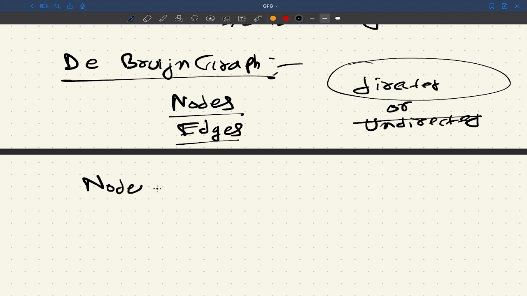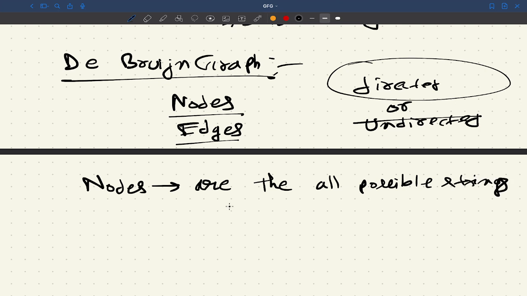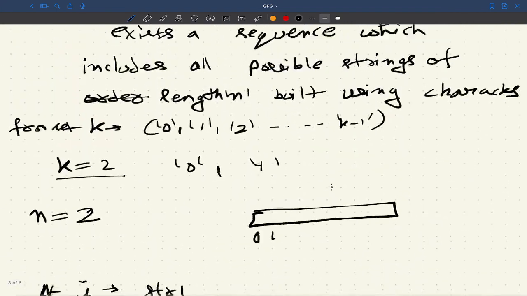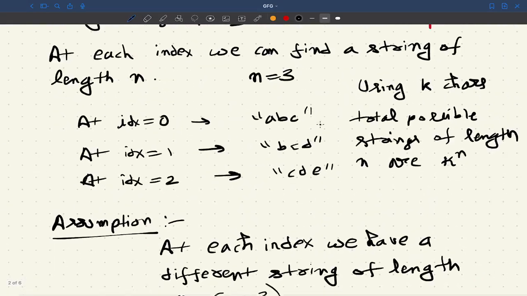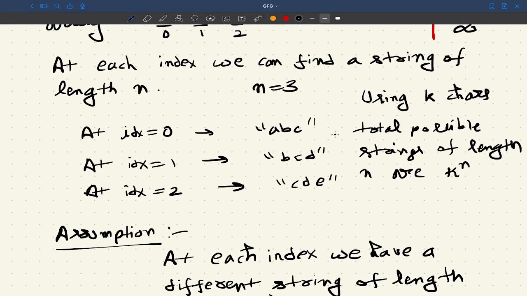Nodes are all the possible strings of length, or we can say order, n. So all those possible strings, here you can say ABC and BCD and CDE, these three strings. These possible strings which are placed at each index will become nodes of my graph.